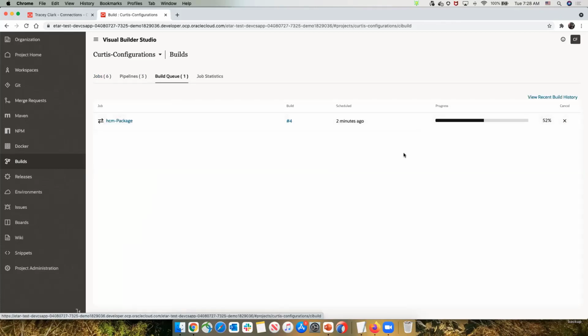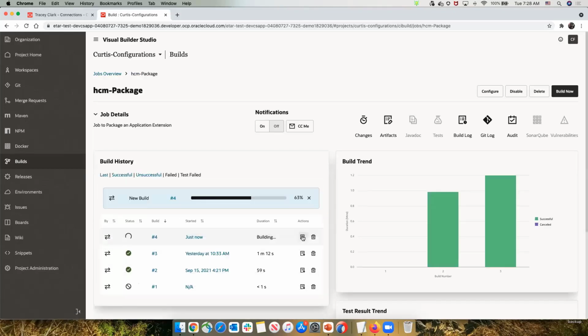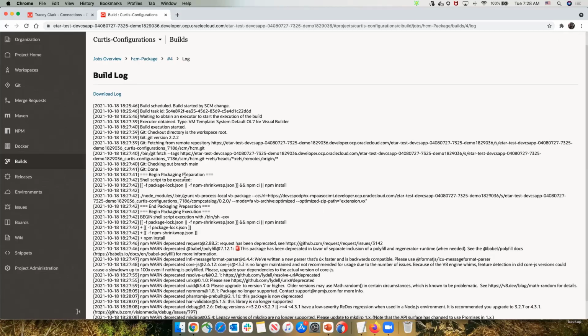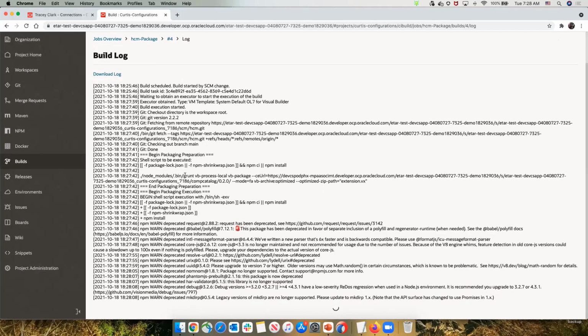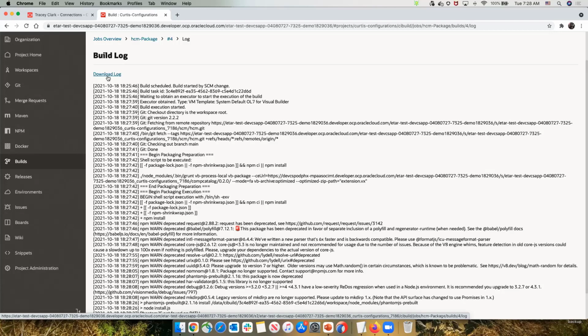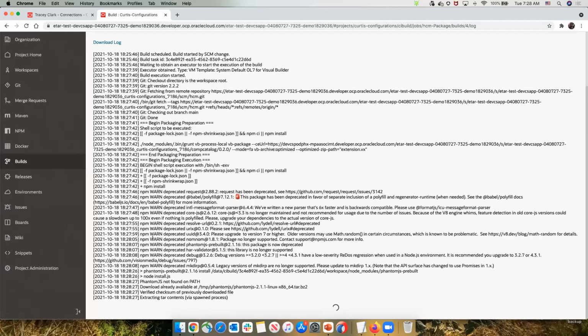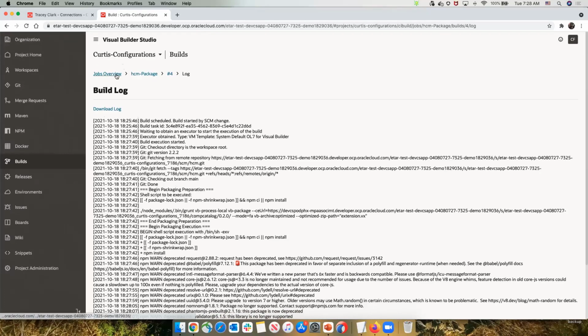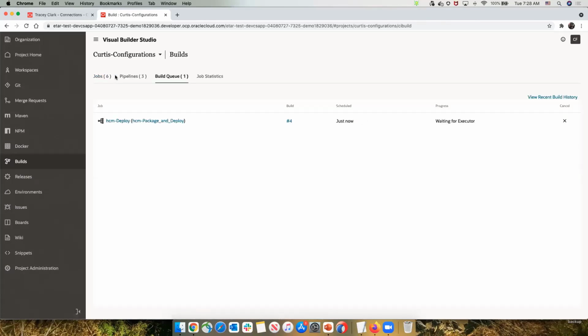This whole process is right now waiting. Oh, we can see it actually started the HCM package step. I can go over and monitor the log, and you can see exactly what it's doing there. It's basically doing the same type of deployment that we would do for a regular Visual Builder application, packaging the extension with npm, and it's going to create a zip file, or a VX file in our case, out of it.